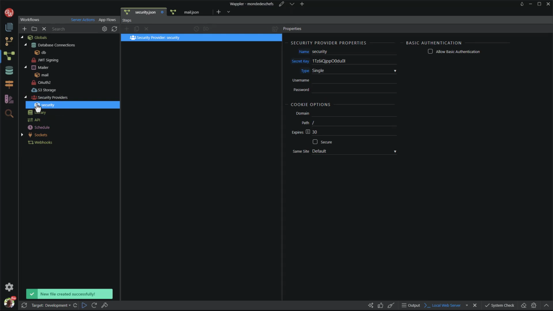This creates a JSON file named Security. In the Properties panel, this name can be changed. However, Security sounds good to me. Wappler has inserted a unique secret key. This key ensures that security actions originate from this site and not some hacker's site. Our users are all listed in a database. So change the security type to Database.